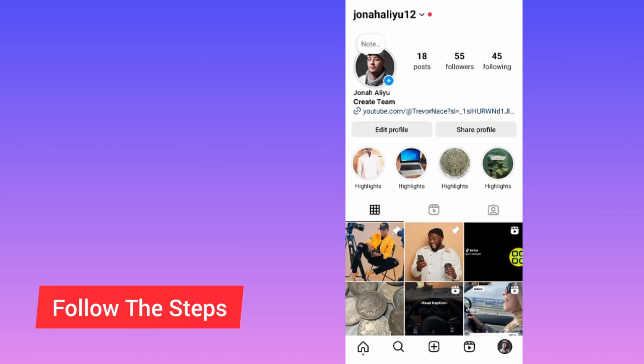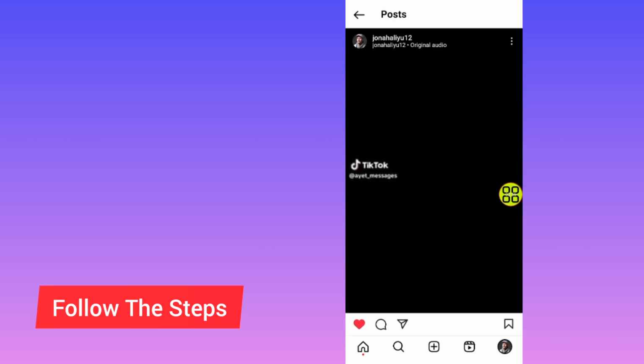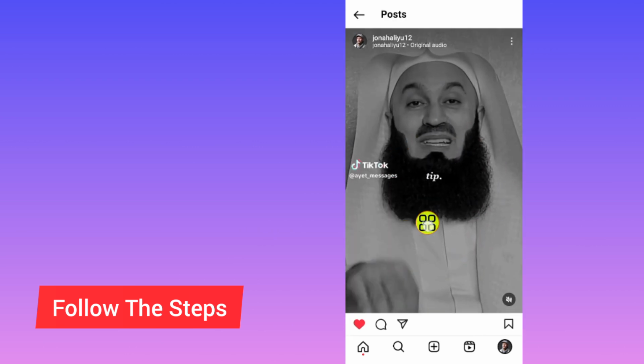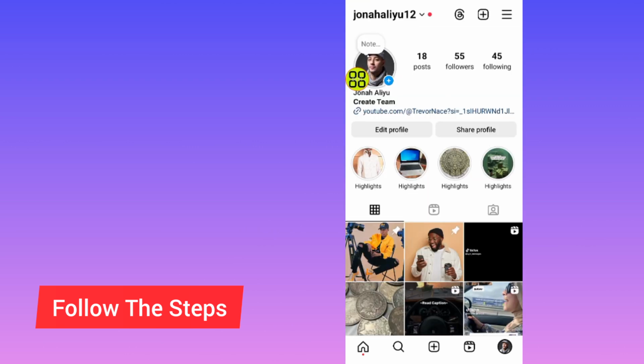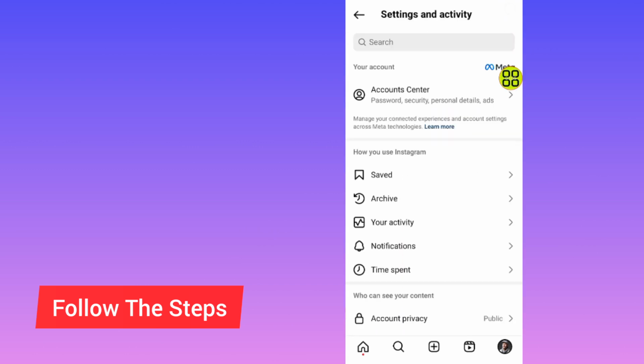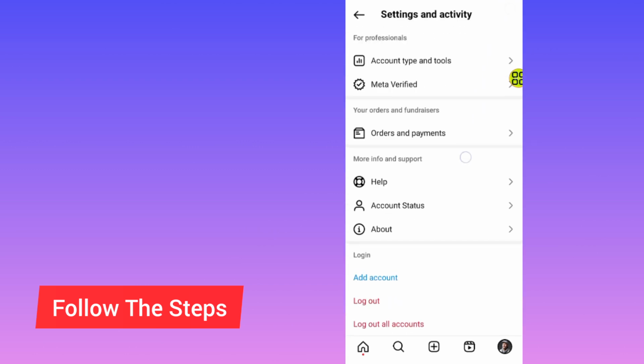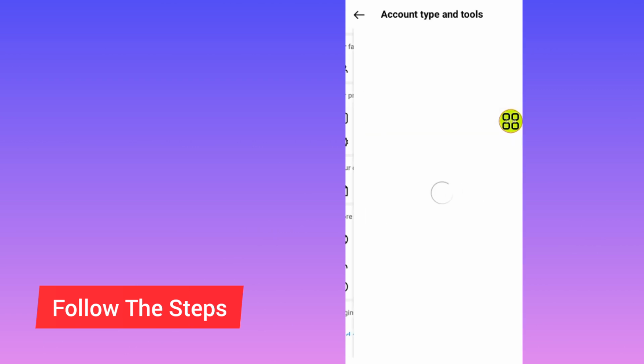Now I want to see who watched all these videos. As you can see, I want to see all the people that watched this video. So tap on this back arrow. After you open your profile like this, tap on this menu at the top right side. After you come to this menu, scroll down and go to account type and tools.